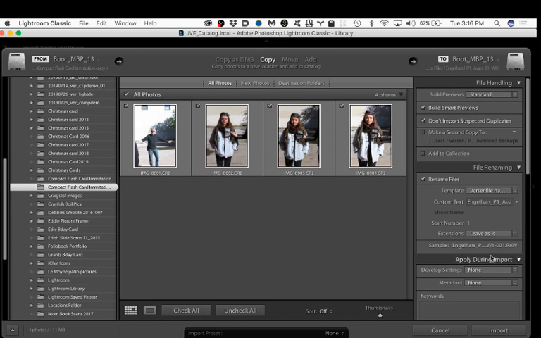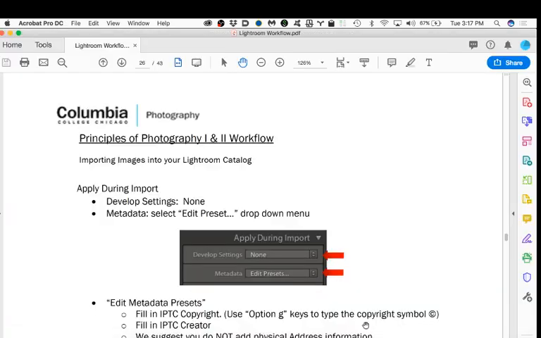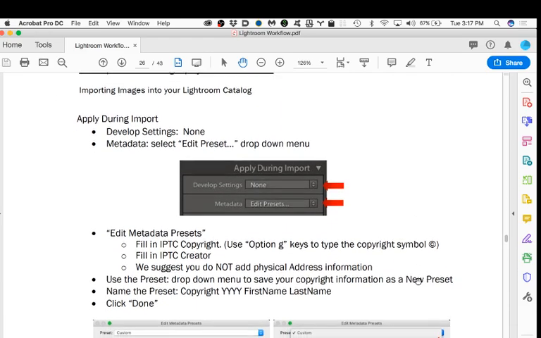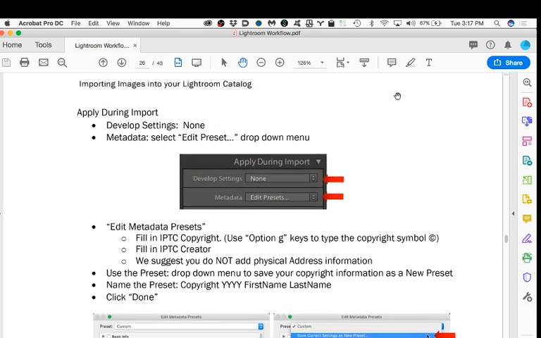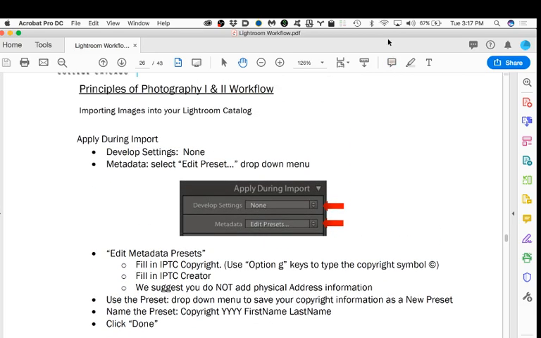So in the applying during import down here, in the development settings, you want to leave this as none. In your metadata right here, we are going to change this, and I want to make sure that this is written the way I think it is written down in here. In the metadata, we are going to click on edit presets here because we are going to make a copyright file creator here. So again, I'm going to follow this recipe right here and go through it with you guys.